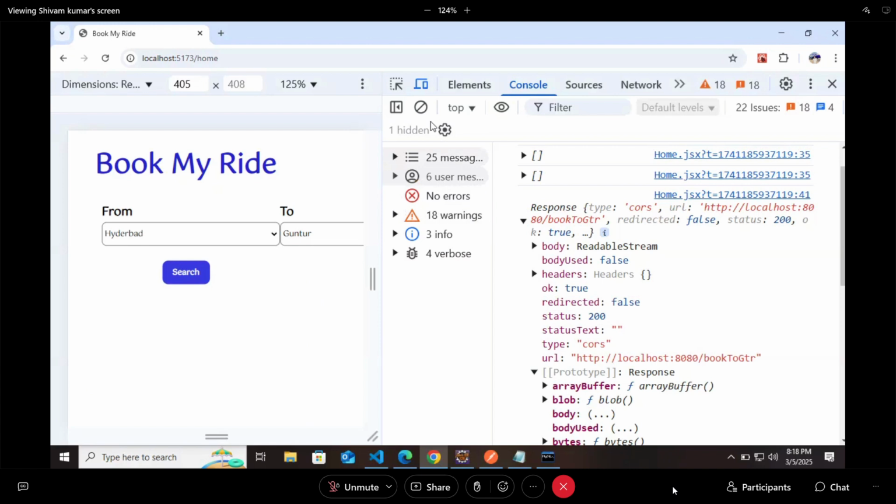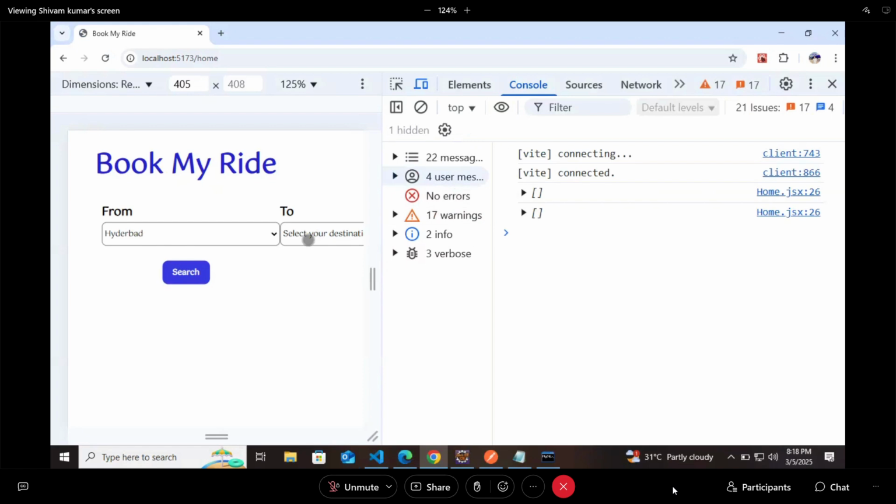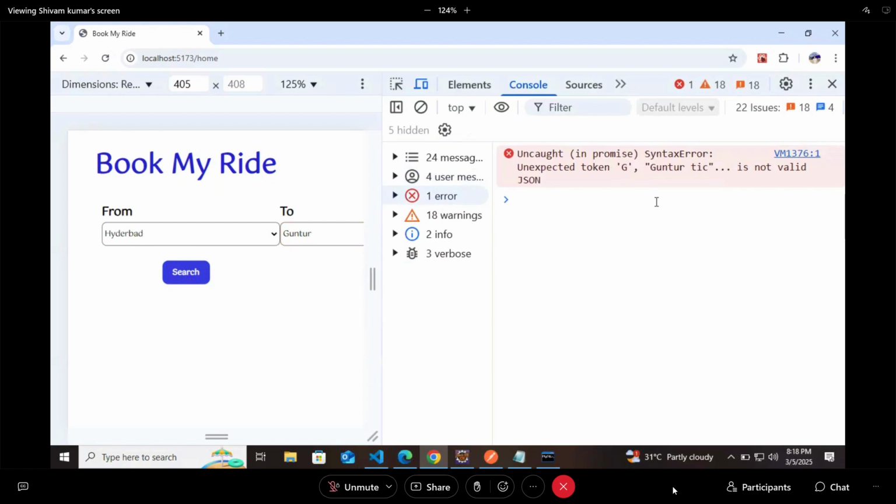And same thing, search. Guntur ticket is not available. What happened? It is trying to print something like everything is fine. Okay, refresh it. And we got Guntur and search. Syntax error, unexpected token G. Where?